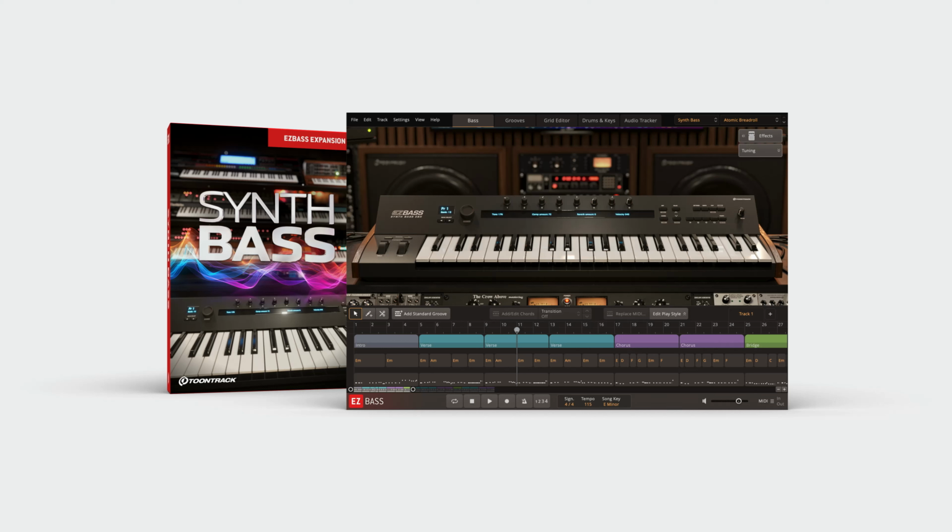The Synth Bass EBX from Toontrack. 75 unique synth bass tones great for pop, electronic, ambient music, and soundscapes.